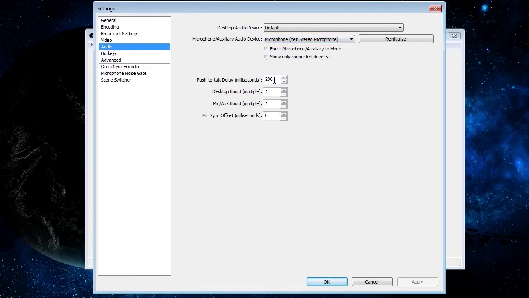If you're going to be using push-to-talk, then you can set the delay on the microphone right here. Push-to-talk would be where you hit a hotkey, and then when you hit that hotkey, your microphone is activated. But by default, your microphone doesn't actually send the signals to OBS until you hit the push-to-talk key. When you're normally recording, though, your microphone is just on all the time and it picks up everything.